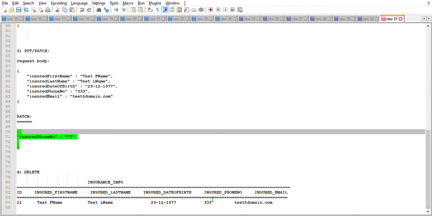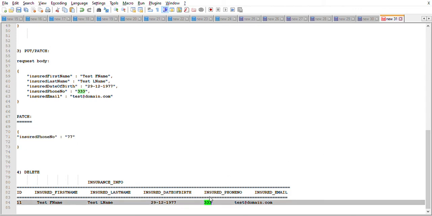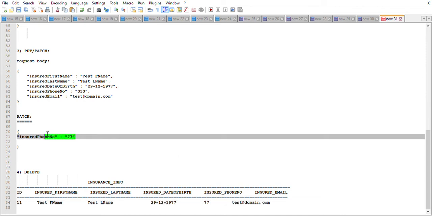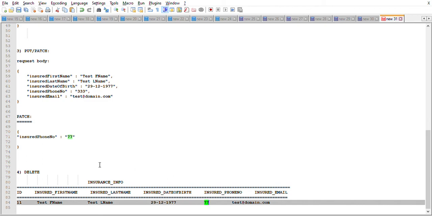So that phone number will be updated with the latest value you are expecting. That data will be updated in the database. That is the only difference.